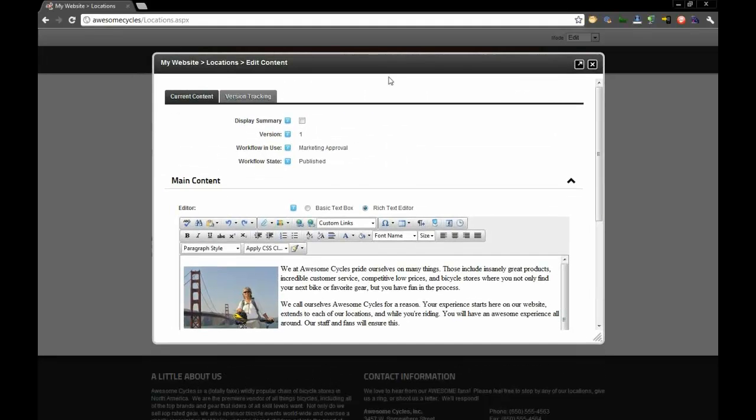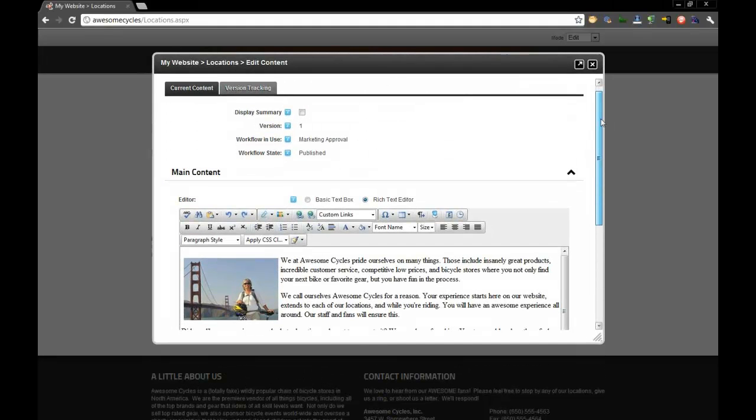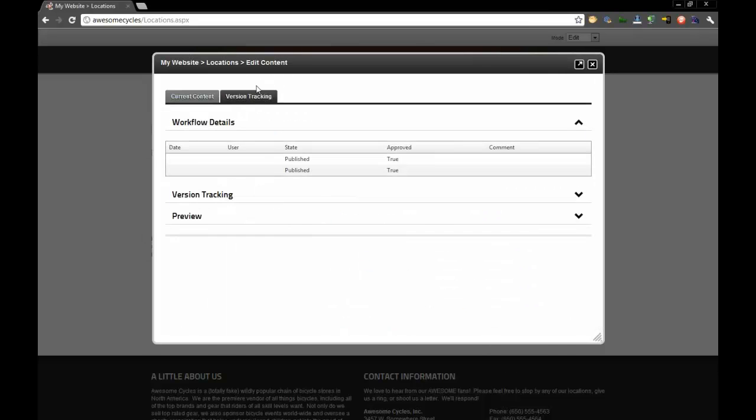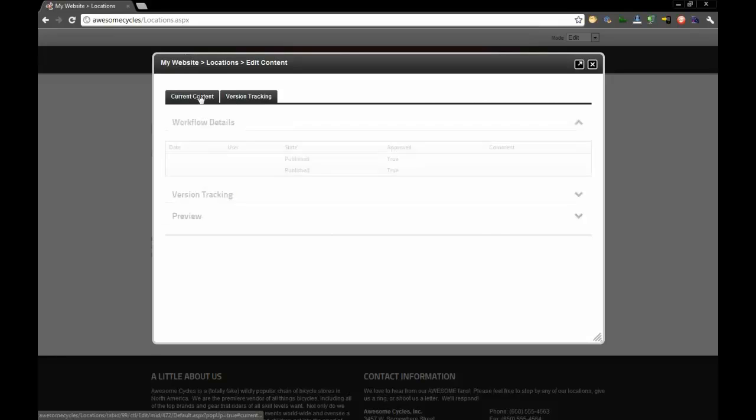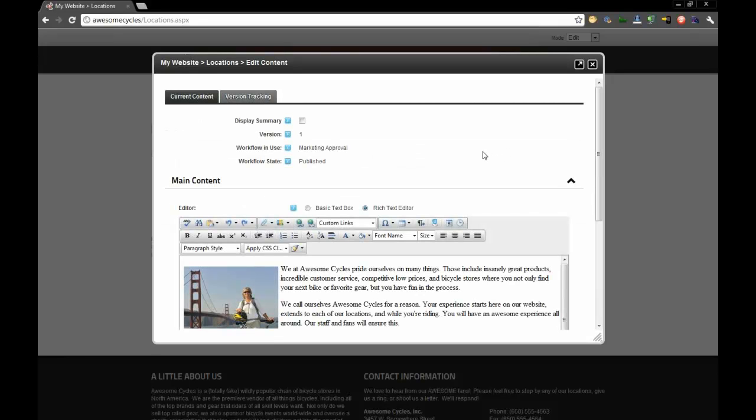And so when I edit the content, a couple of things are different from if I didn't have workflow enabled. First of all, I have some version tracking in here. It's not going to be very exciting until I have a whole bunch of people editing, but that allows you to not only see the previous versions and maybe restore to them, but you can also look at all the auditing information, such as the feedback that people have been given throughout the workflow process.